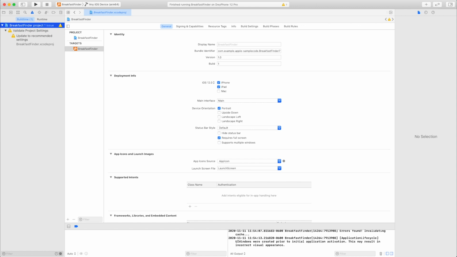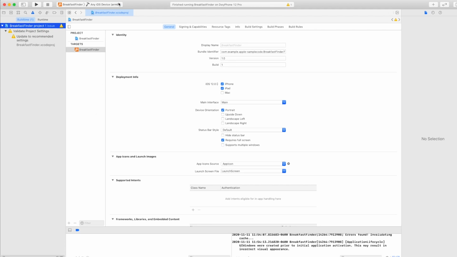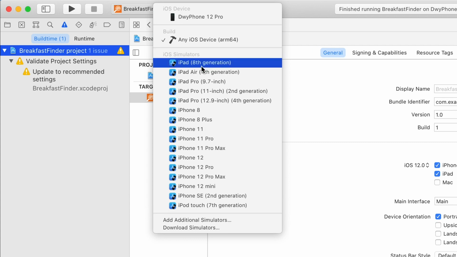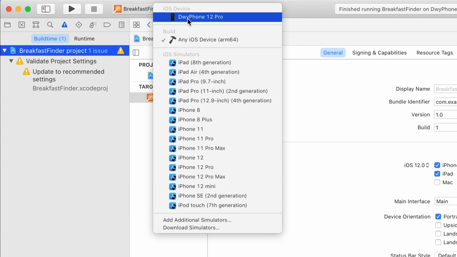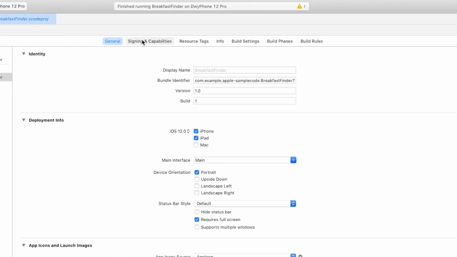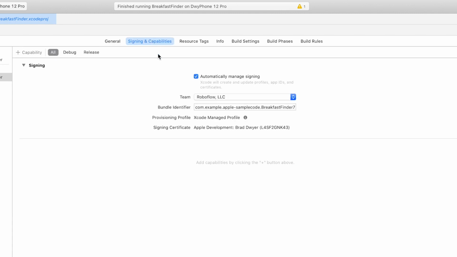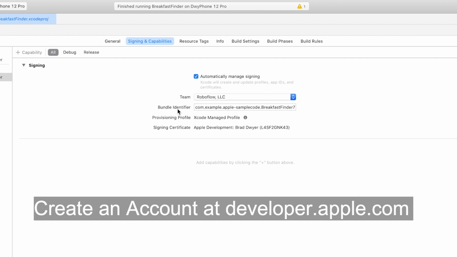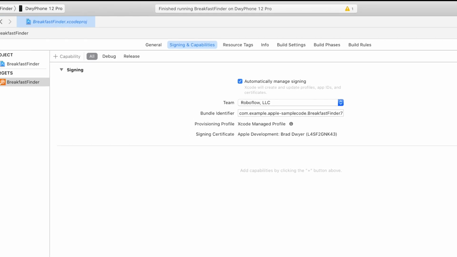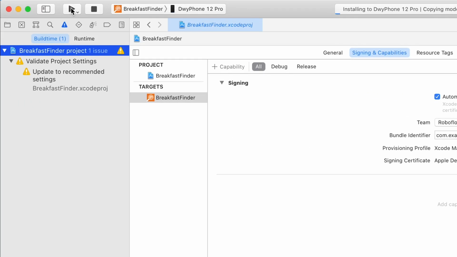Once you open Xcode, you'll have to do two things for setup. First, plug in your iPhone and select it as the device that we want to deploy to. And second, go to the signing and capabilities and make sure to set your team here. If you haven't signed up for an Apple developer account yet, you'll have to go to developer.apple.com to create a team. And then the first time you hit this play button, it'll make you authorize your device.